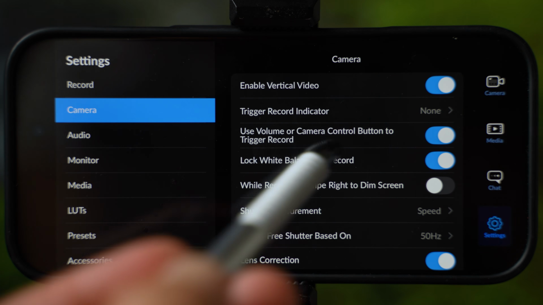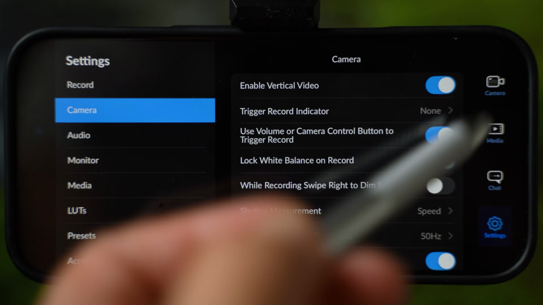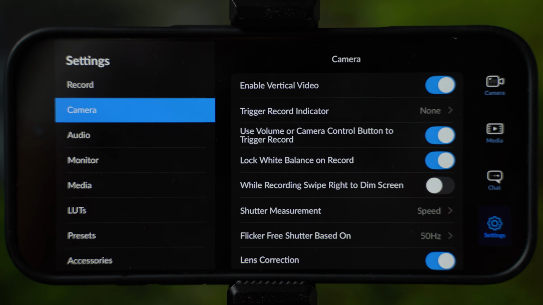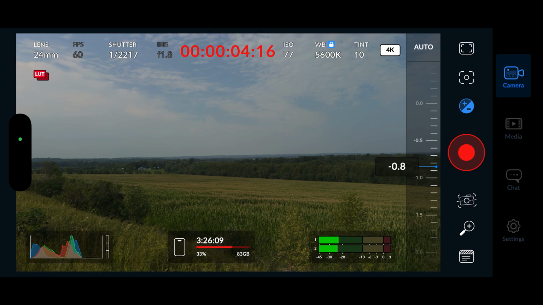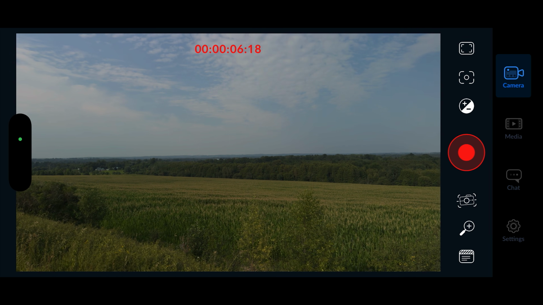Lock white balance on record is next. This I highly suggest having enabled. You will get a much better overall look even when you film in automatic mode. The white balance will not shift while recording.